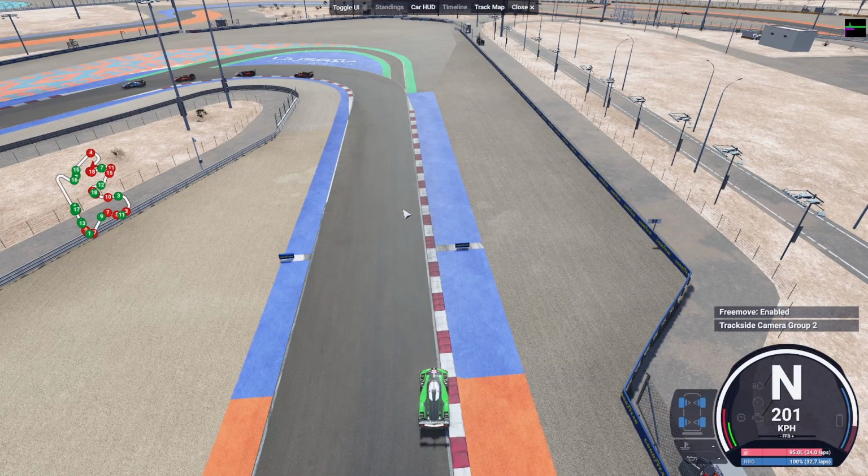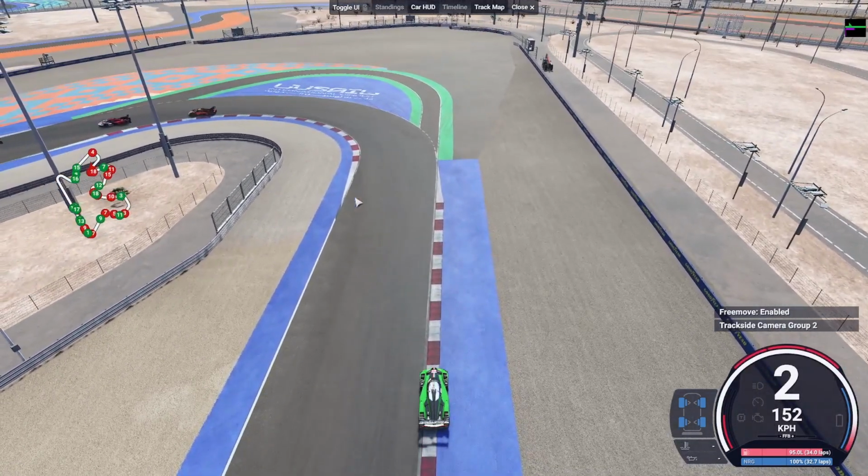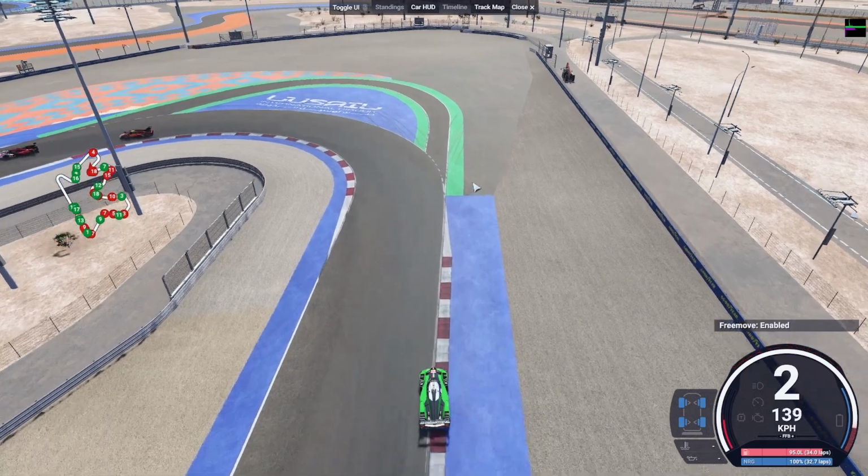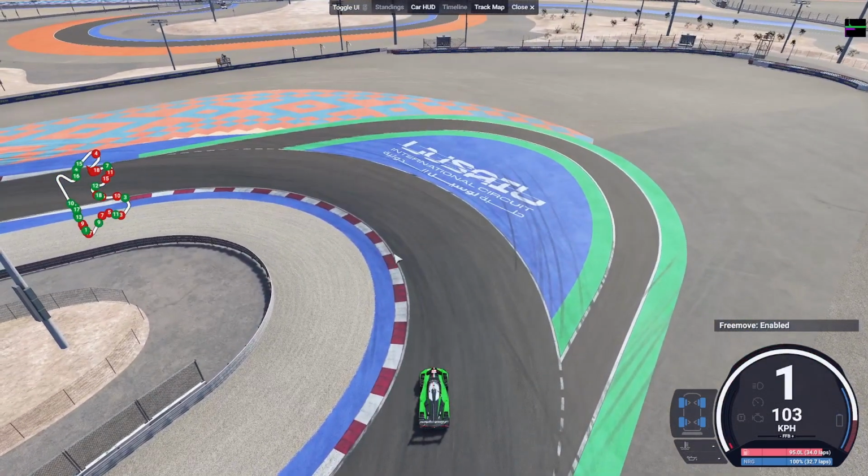So you want to stay behind a GT car through here. You're not going to lose any time. GT cars will be quicker than you anyway. What you want to do again here is focus on the exits.